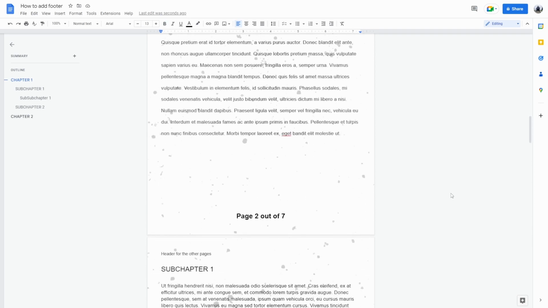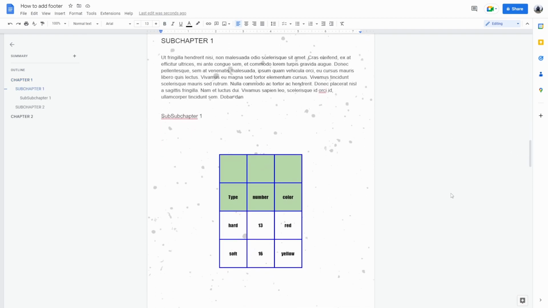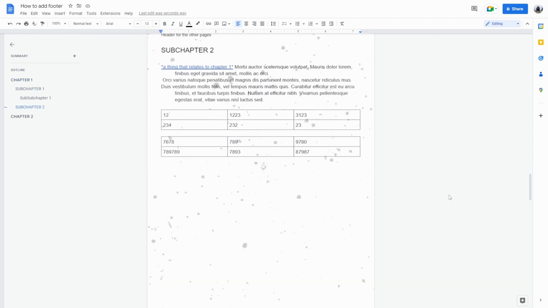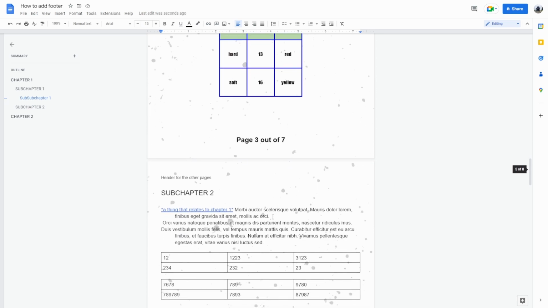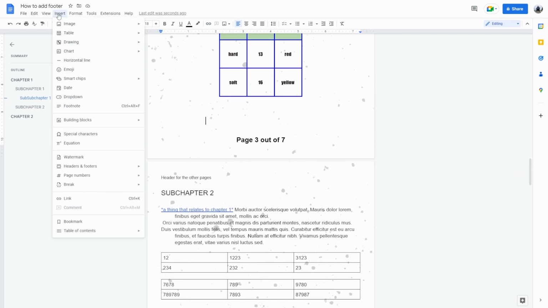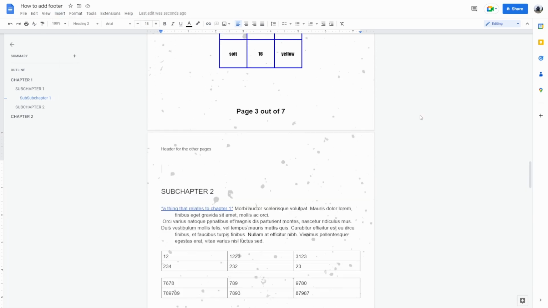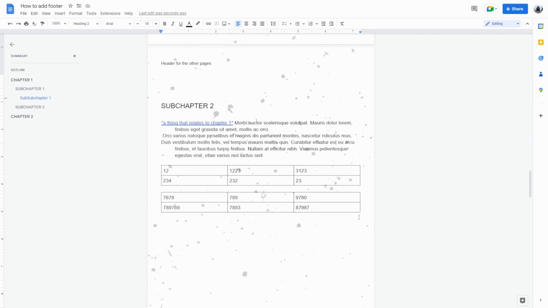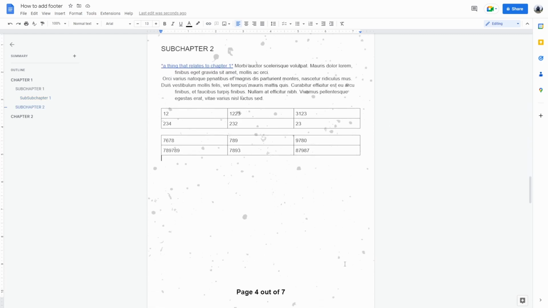Now let's say you want to add a specific footer for only one page. What you want to do is locate the page that you want the specific footer to be at, and click on the page above it and go to Insert, Break, and Section Break. After you've done that, select the bottom right corner of the page that you want to add a footer to.